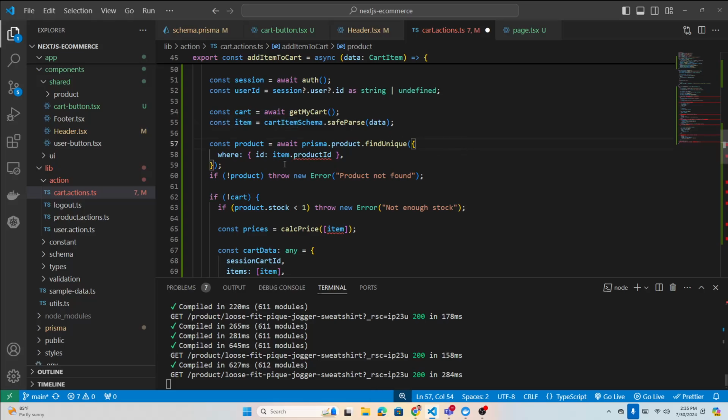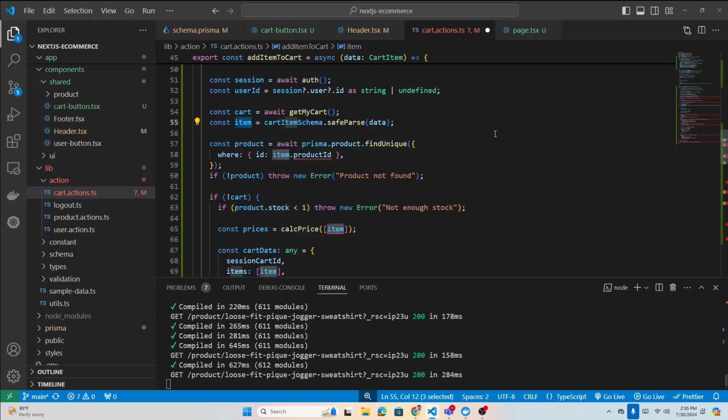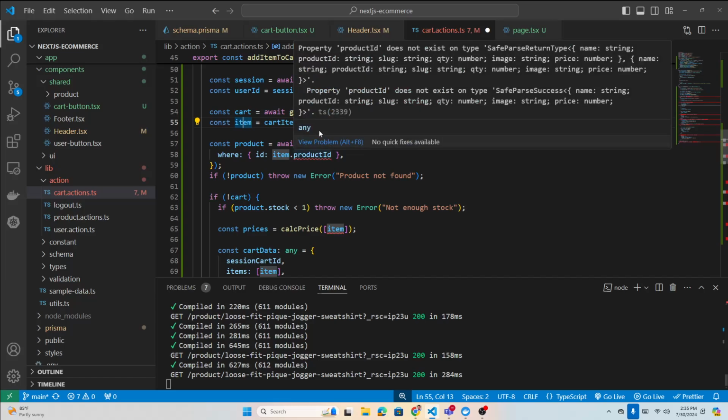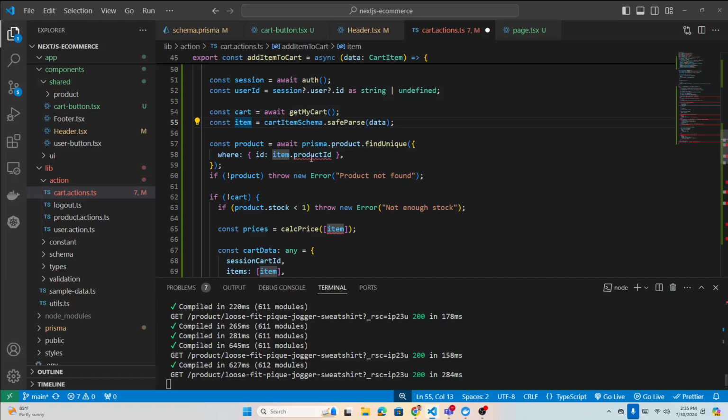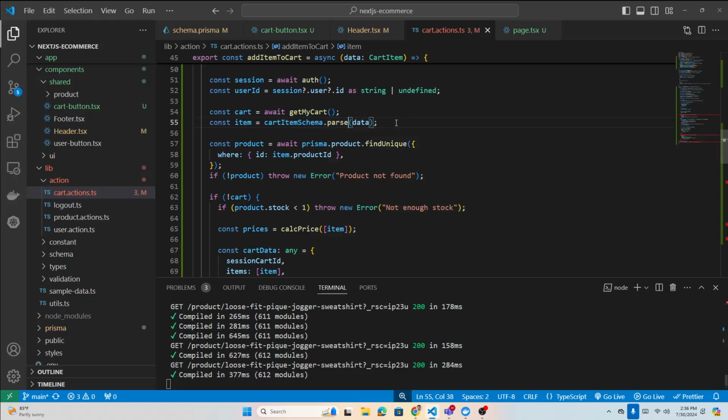Then once we have this item, this item has also product ID. With that product ID, can we find the product? Yes, we can. So go to the Prisma product, find unique, where this ID equals item product ID. This is complaining now. Safe parse, I think we have not done parsing for product ID, so that will give an error. So let's keep it up to the parse for now so that we don't have an error. This will still parse, but I don't know why it's complaining. Anyway, just leave it.